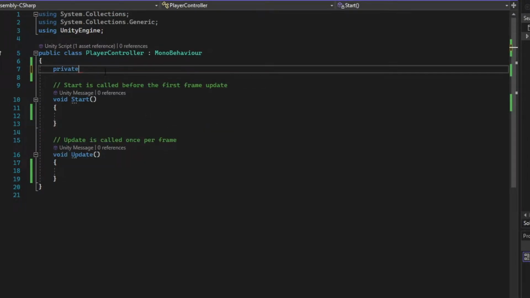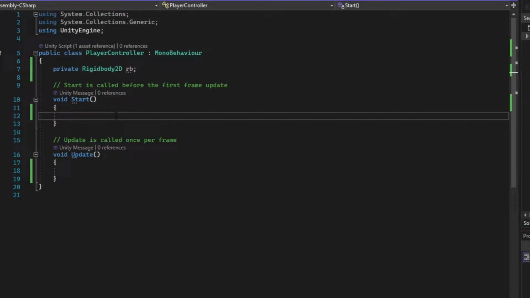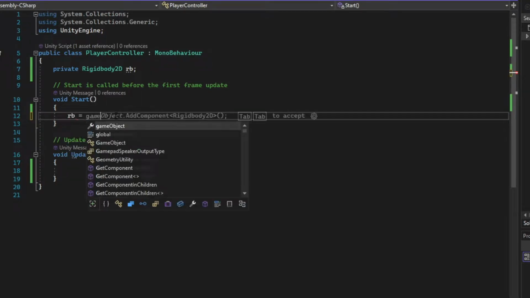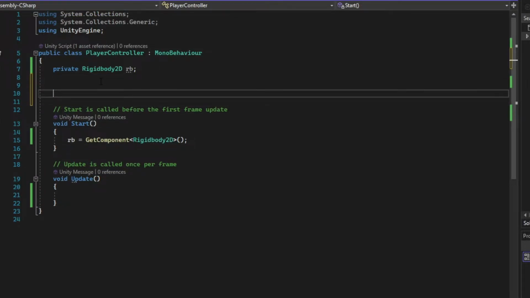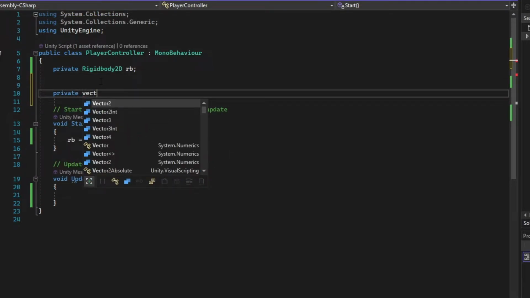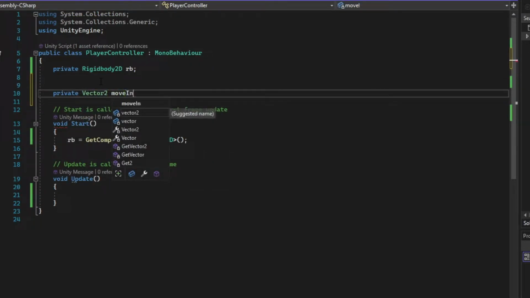So type private Rigidbody2D and name it rb. Then we want to set it. So rb equals GetComponent Rigidbody2D. Then we want to store our input. So make a private Vector2 moveInput.